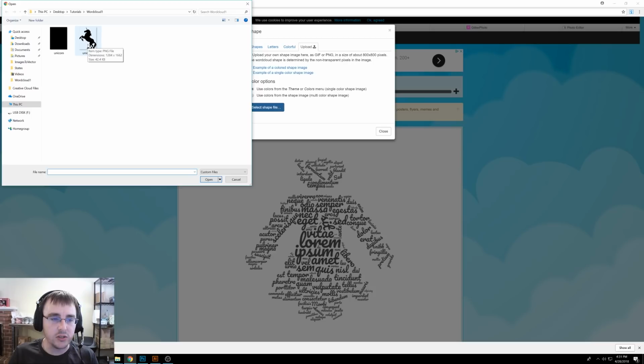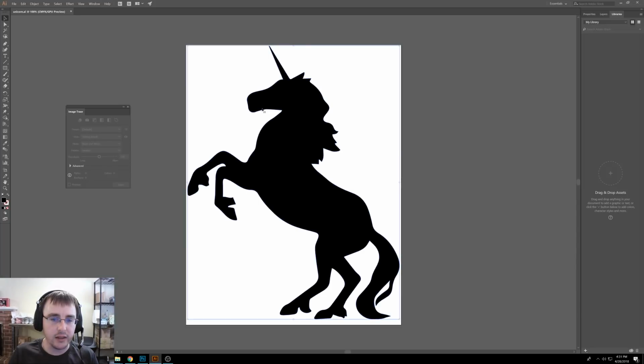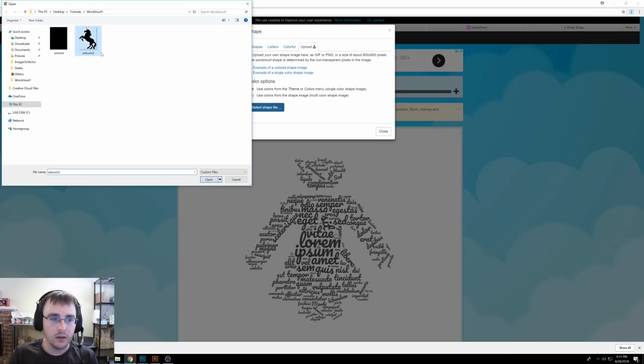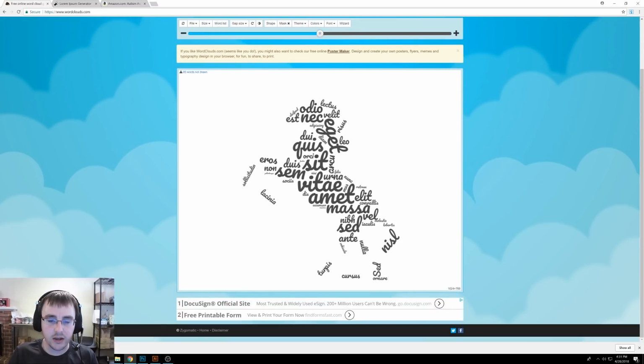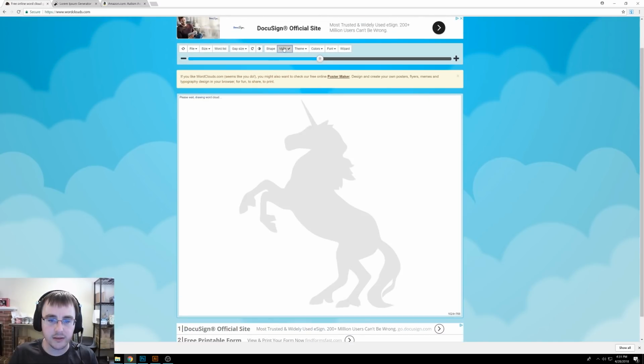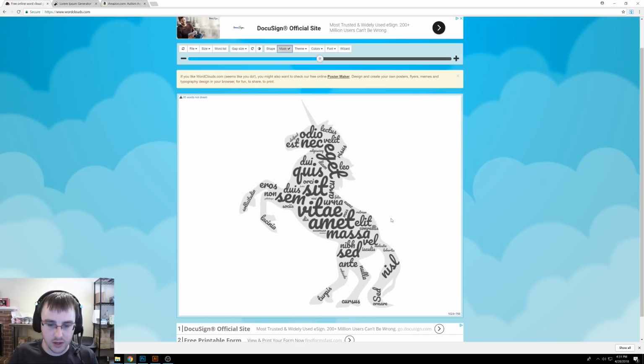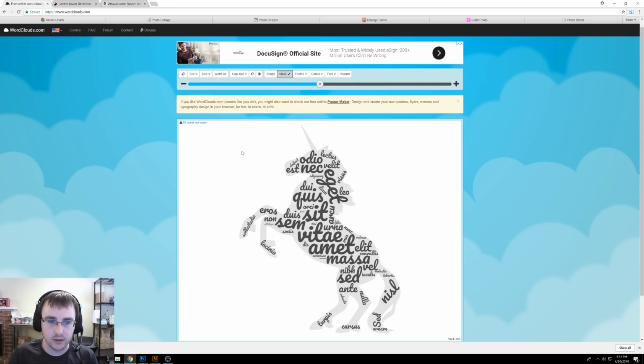For the shape, you just need an image that's black and white. In this case, in Illustrator, I had this unicorn, so I exported it as a PNG out of Illustrator, just a black and white image. And you can see it starts populating what looks like roughly the shape. We can turn on the mask to where we can see the shape that we're working inside of.